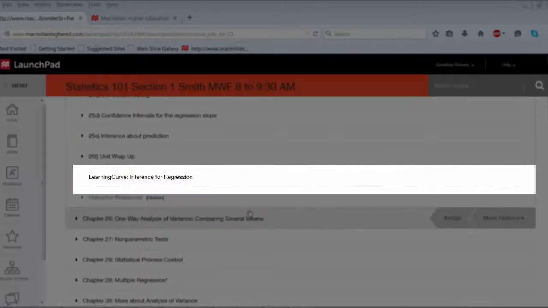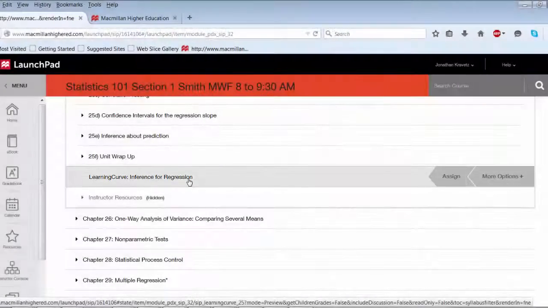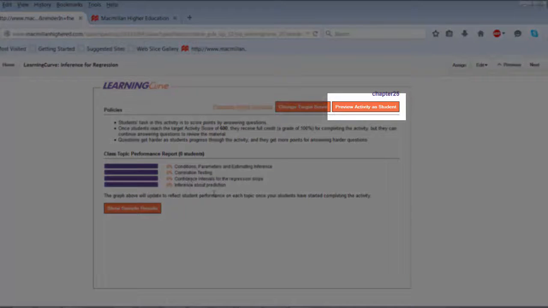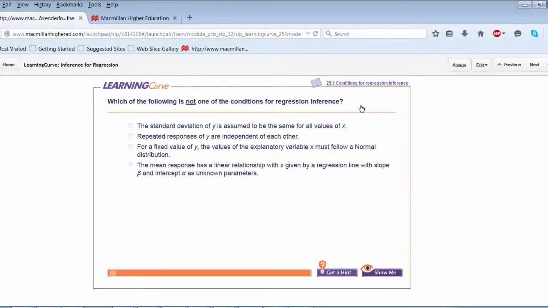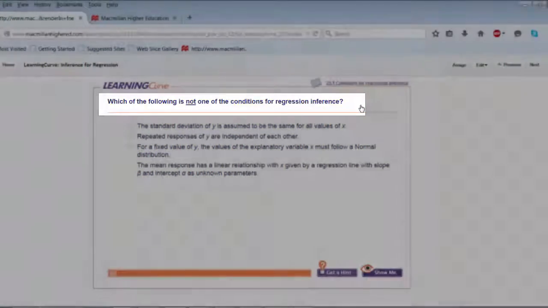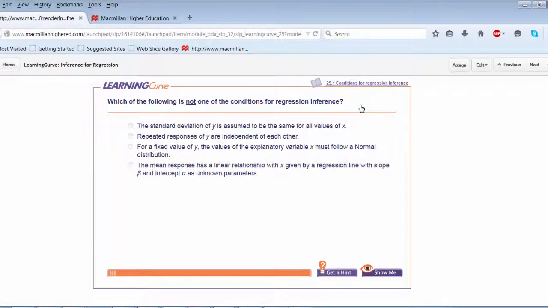I'm going to click on LearningCurve and then Preview Activity as Student. With LearningCurve, students get a series of quiz questions to answer. If they get the answer to the question correct, they begin to fill up the orange bar at the bottom. The goal of the activity is to fill this orange bar.